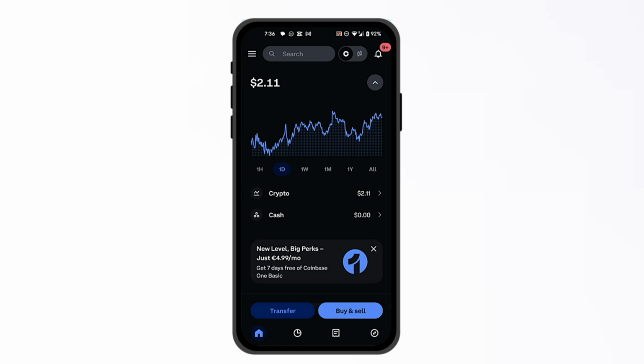Hello everyone, today I'm going to show you how to withdraw your money from your Coinbase wallet to your bank account using Swissborg. Make sure to watch the video until the end not to miss any important details.